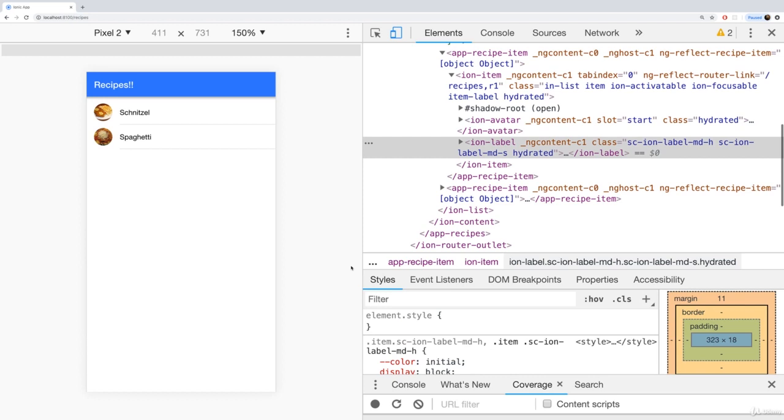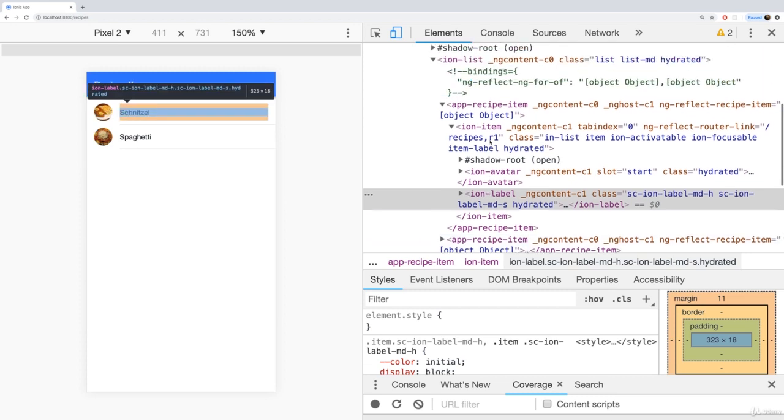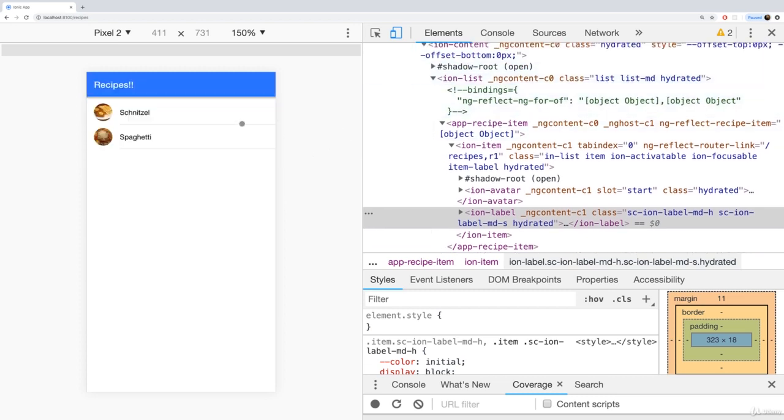And again, this is something you can learn if you dive into the Chrome developer tools in general. This is nothing Ionic specific. But keep the Elements tab in mind for any visual or layout issues you have. This helps you debug them.